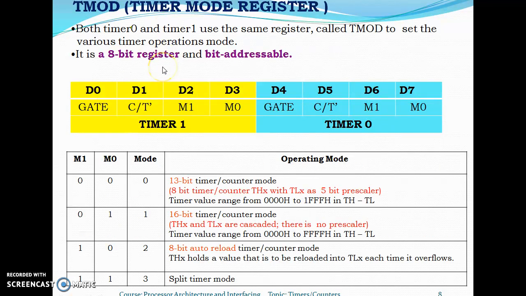The second SFR is the timer mode register. Both timer 0 and timer 1 use the same register called TMOD to set the various timer mode operations. It is an 8-bit register which is bit addressable. The meaning of bit addressable here is that we can set or reset any particular bit of this register.